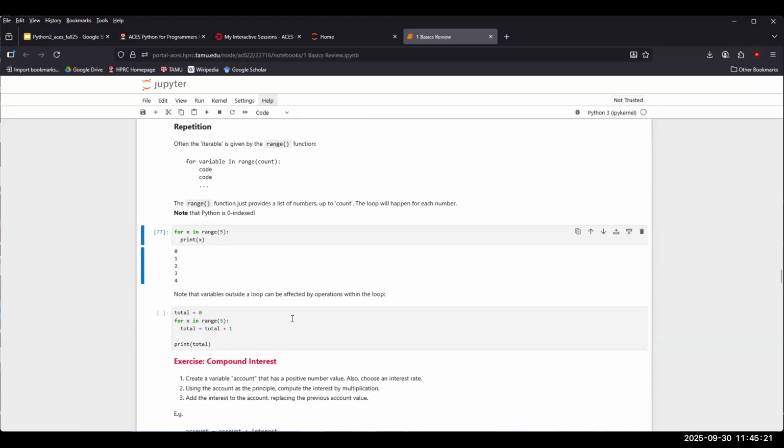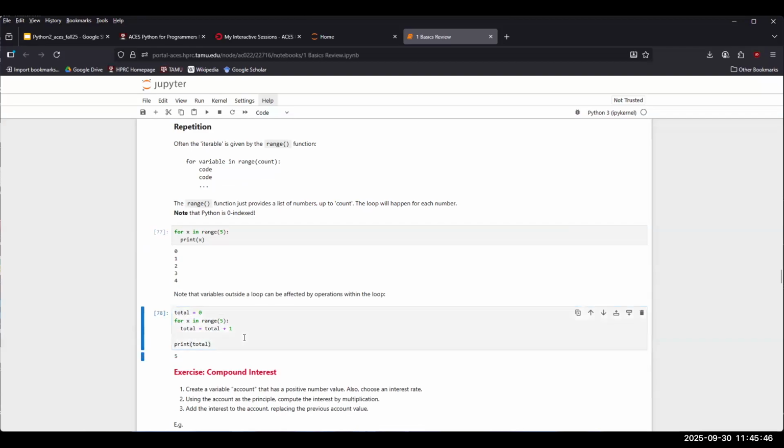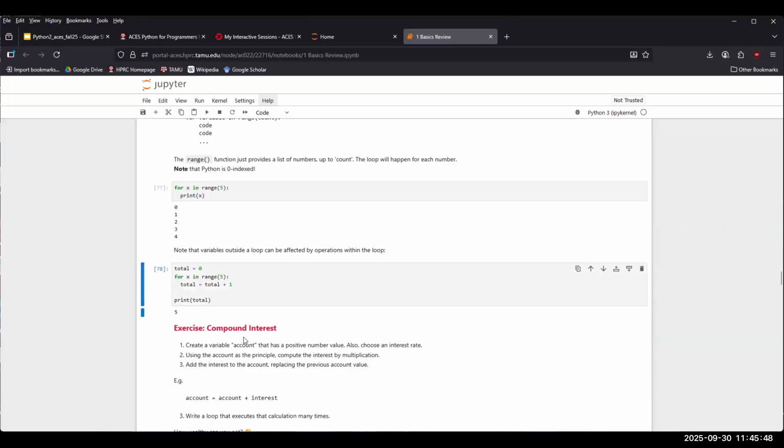Note that variables outside a loop can be affected by operations inside a loop. So here's another for x in range 5, but before the loop, outside the loop, we set this total variable at 0. Over the iterations of the loop, we're going to be adding 1 to that total variable. And then at the end, outside the loop, you know that it's outside because it's not indented anymore, we're going to print total. And you see it's gone from 0 to 5, because over 5 loops, it added 1. So 0 plus 1 5 times is 5.